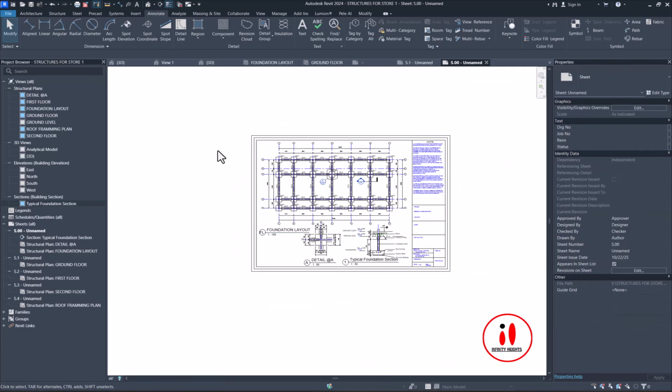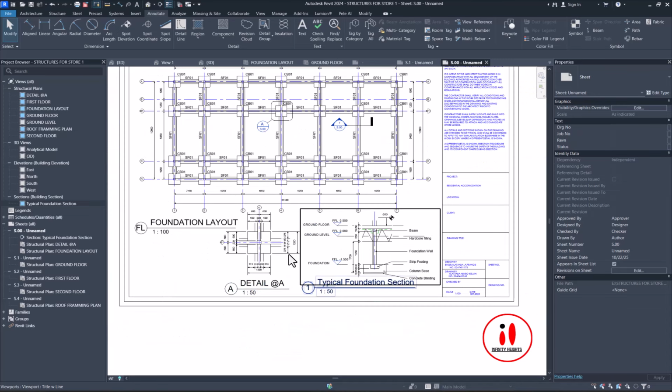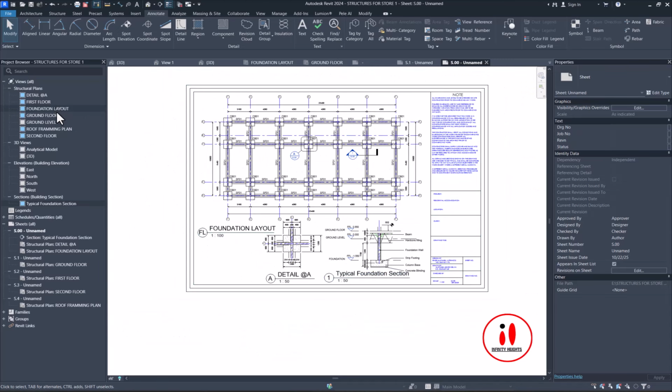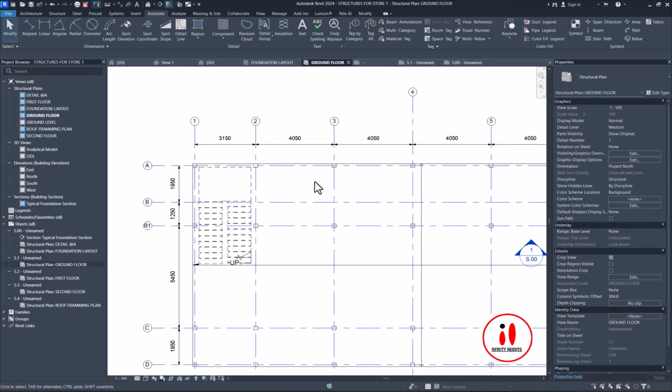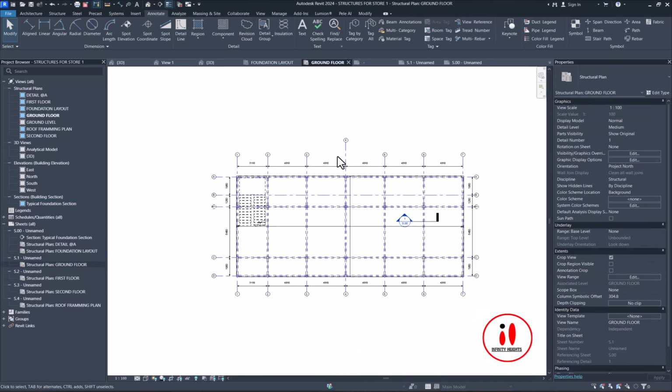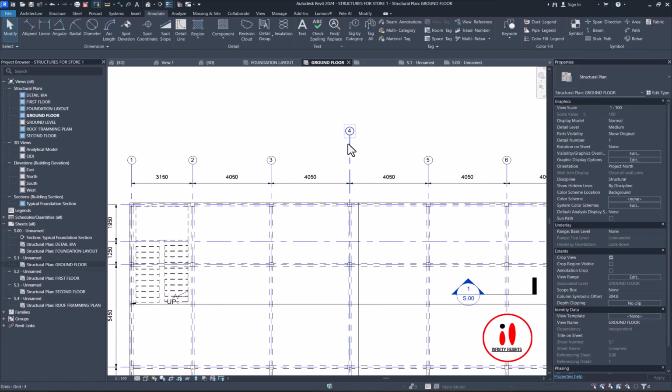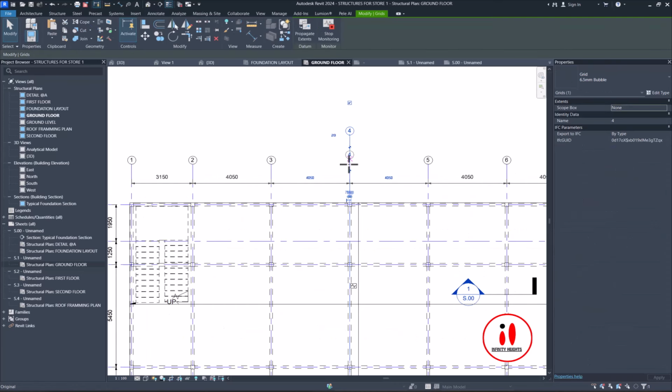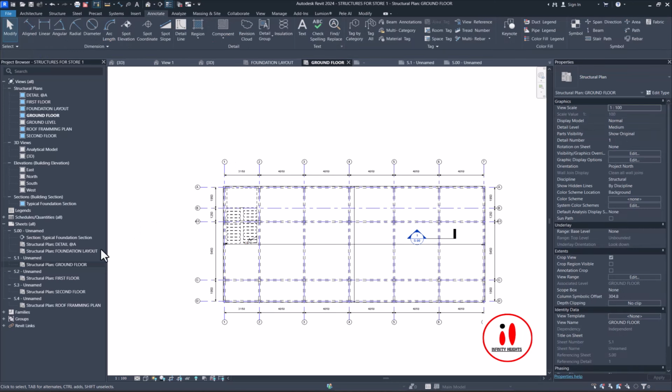Okay. So we are done with our foundation. I'll call out our foundation. We are moving on to the ground floor. With the ground floor, I'll come to my sheets.